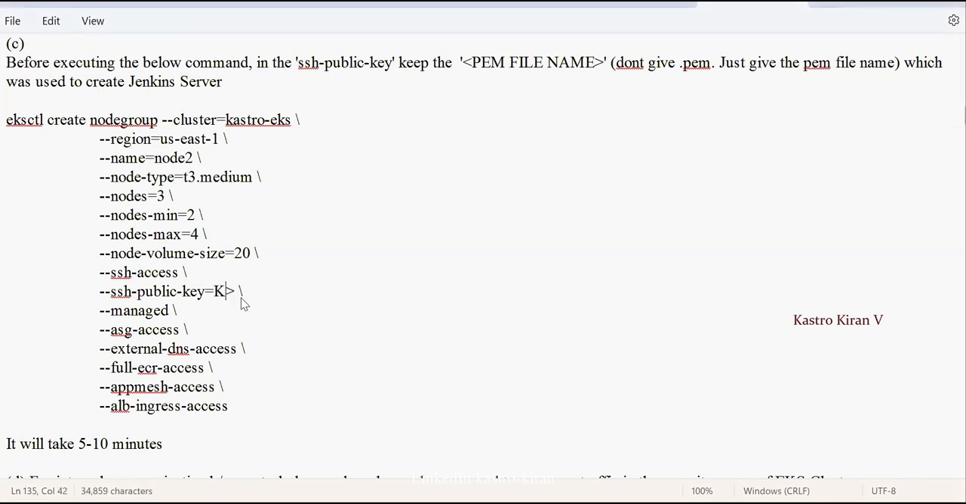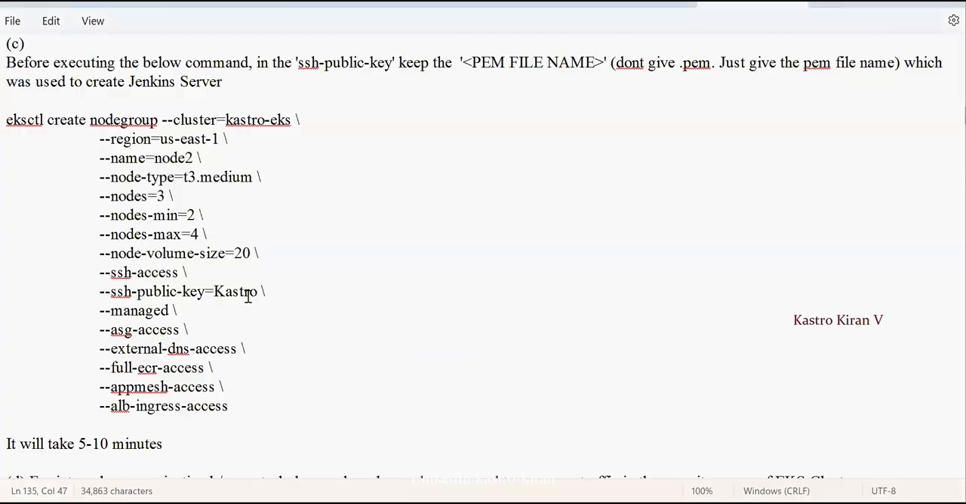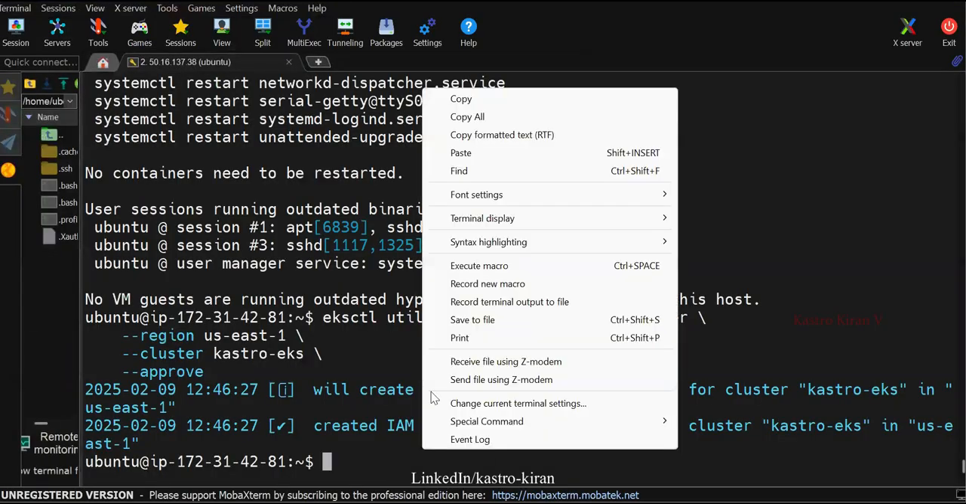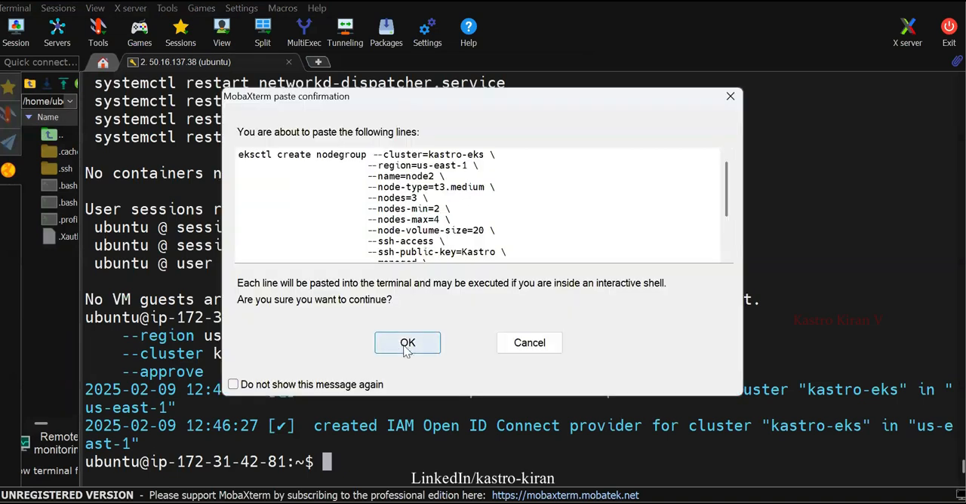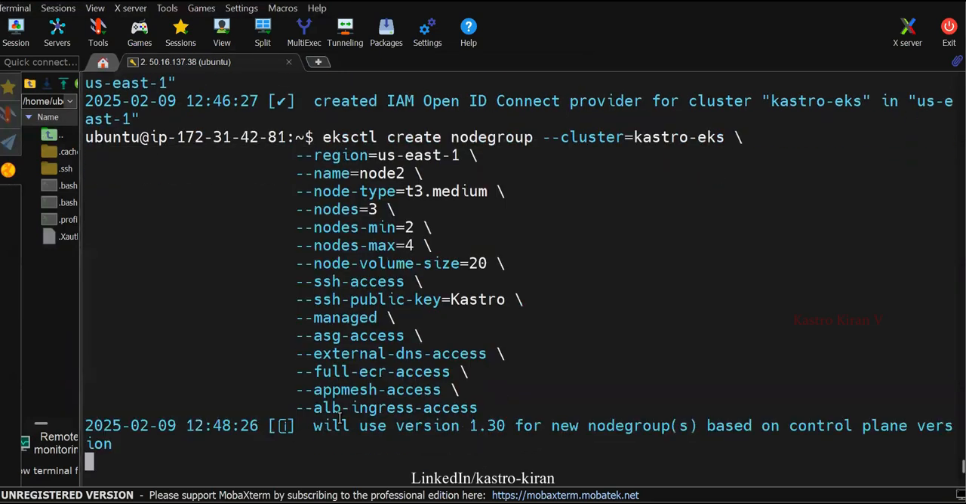So in my case, the PEM file name is Kastro. That's the PEM file name. If you want me to verify once again, you can see it here. Capital K and the rest are all small. You can see the same thing here. In your case, if you have a different PEM file name, you can give that name also. And the other different permissions I have given. When you execute this command, what will happen? The node group will get created, and that node group will have 3 worker nodes. So let me press enter, so that the node group will get created.